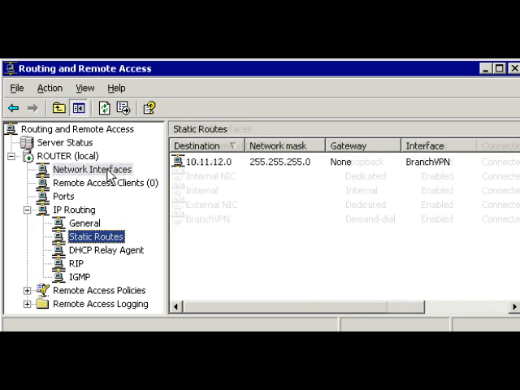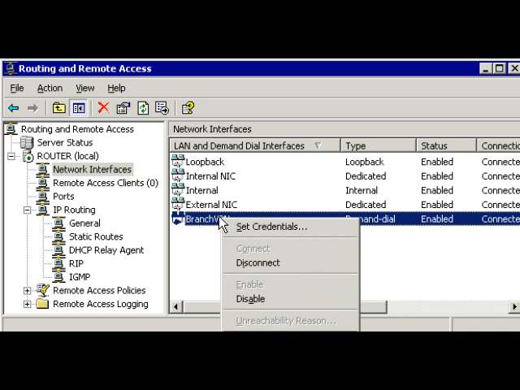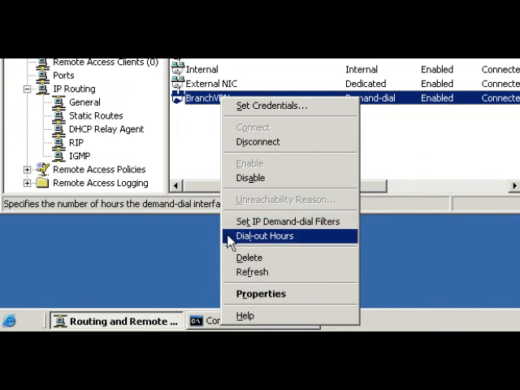One last thing I'd like you to see on the network interfaces for demand dial. Every once in a while you want to be able to restrict them. Maybe this is not a persistent connection. Maybe it's a connection going over some type of media that you need to pay for, so you don't want every little blip that comes across the network to launch that connection. Well, if I right-click on my interface, I can choose to set IP demand dial filters or dial out hours. These allow me to control when this connection will be established.